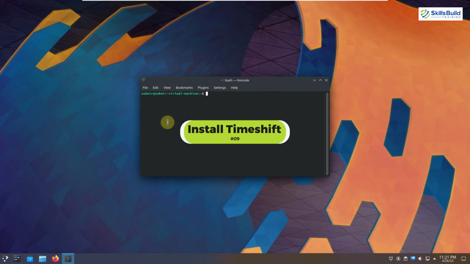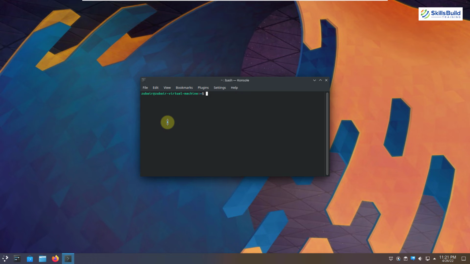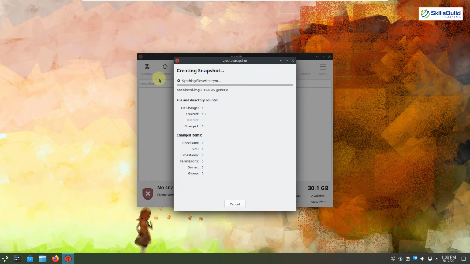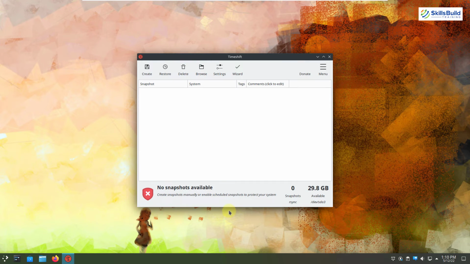Number 9, install Timeshift. Well, we do not have Timeshift installed by default in our Kubuntu. For those who do not know what Timeshift is, basically it is a recovery tool with the help of which you can create backups of your system by creating different points. So when your system runs into any problem, you can go back to that point that you had created and you will have all those things back. And mostly when we are experimenting on our system, it is good to have some points for our backup.